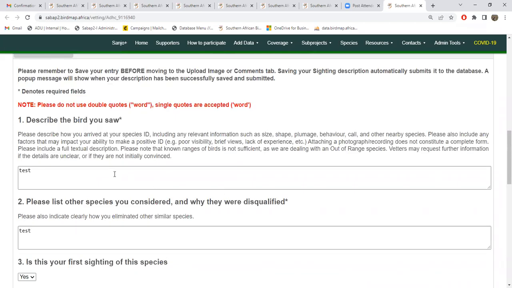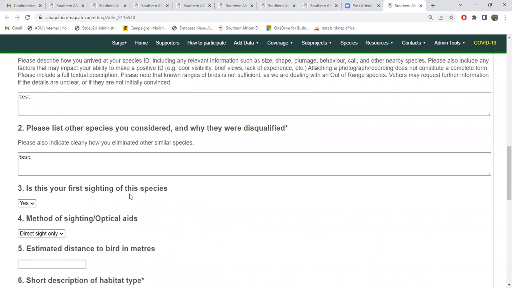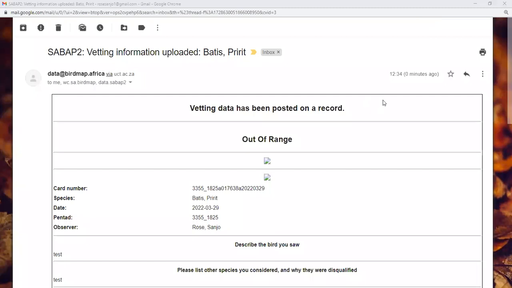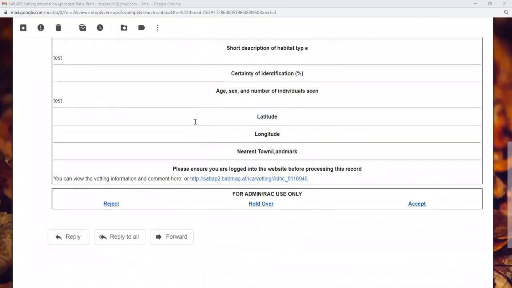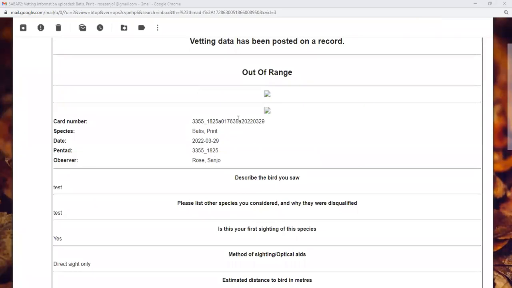A copy of everything that you filled in is sent to you via email, and the form is sent to both you and the RACs. Over here will simply be a summary of everything that you filled in. If you do submit photos, they will appear over here. You will also receive the adjudication decision via email, so whether your record has been accepted, rejected or held over.